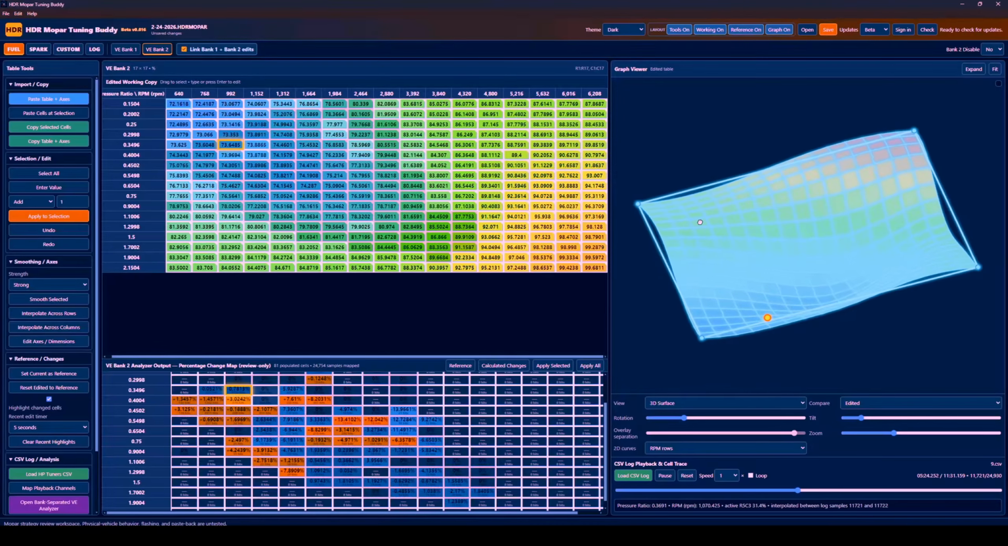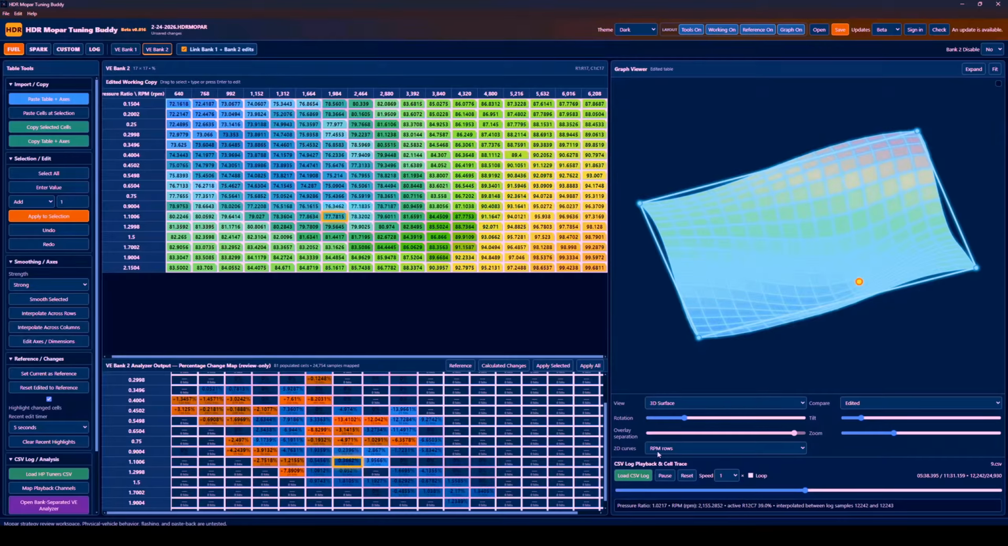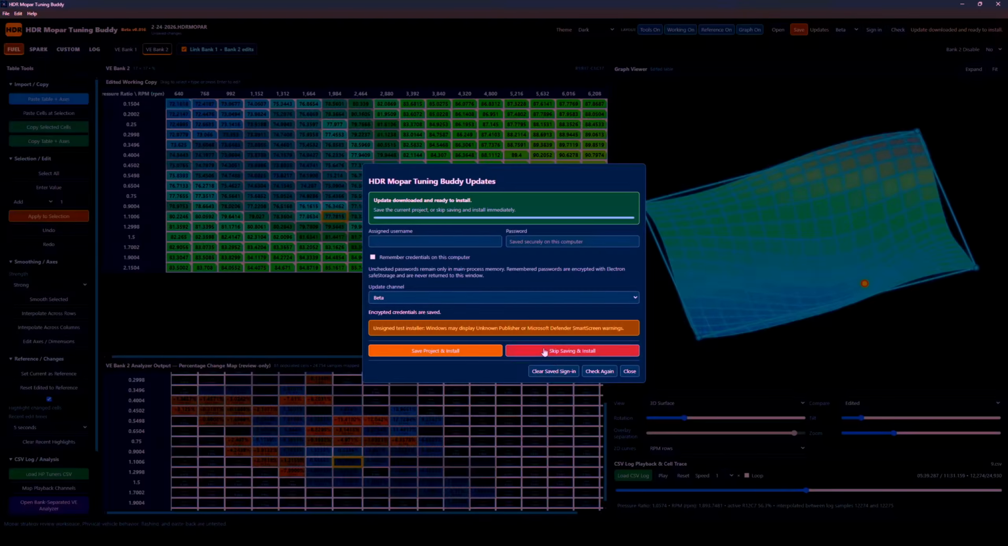Also, we offer over-the-air updates. So if you have your proper sign-in information, which you are assigned if you purchase the software, I will provide you with the link to the update portal. You can go check for updates. Okay, update is available. So what we're going to do is stop the log. We're going to go check, download update. You have to have your user sign-in information first before it'll allow you to update.